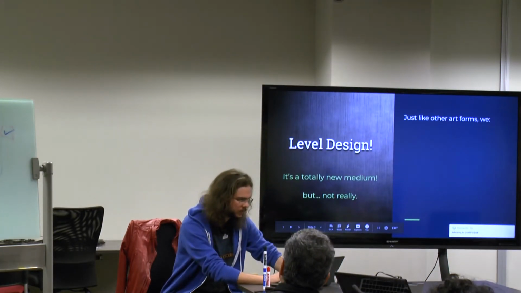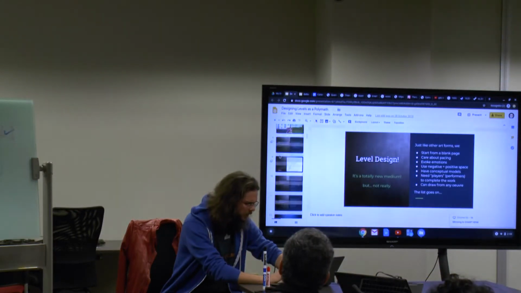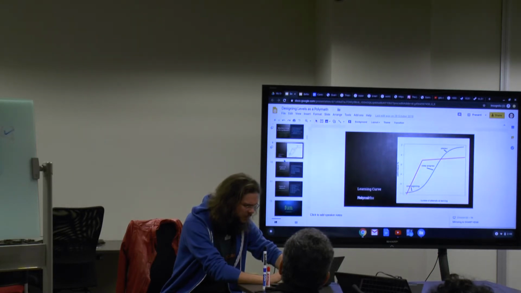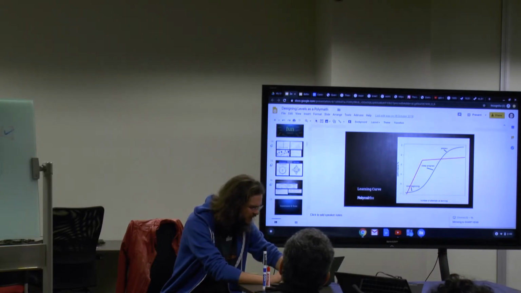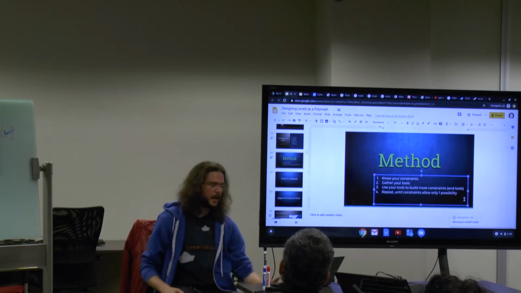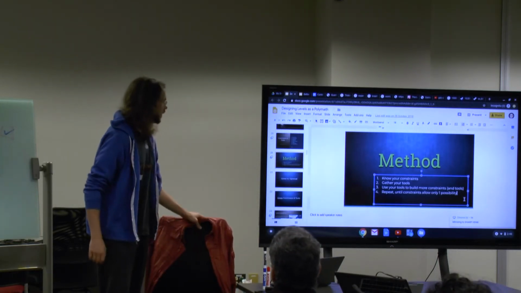I guess I should just scroll through the slides. Explaining what it is to be a polymath method: know your constraints, gather your tools, use your tools to build more constraints, and repeat. This is for level design, but I think it can be applied to game design too.